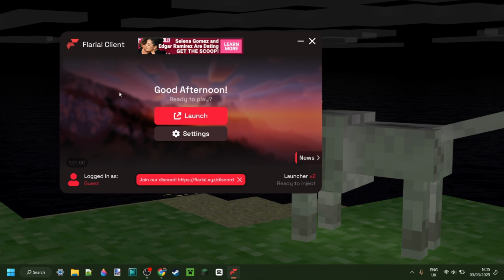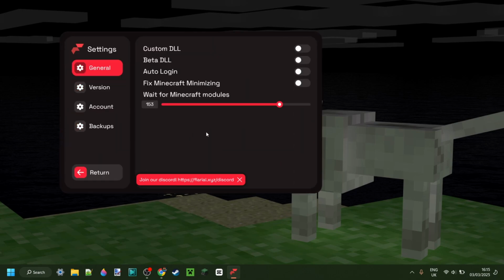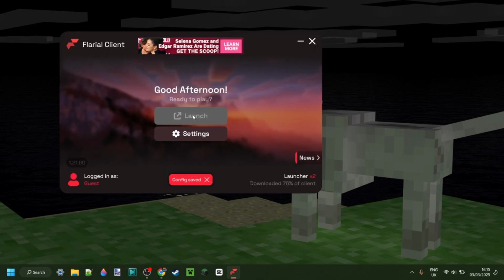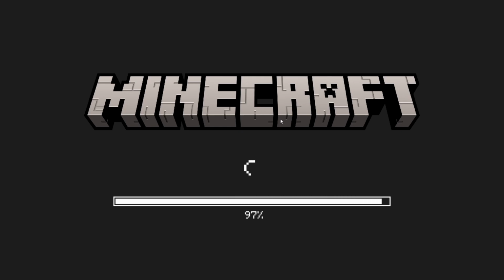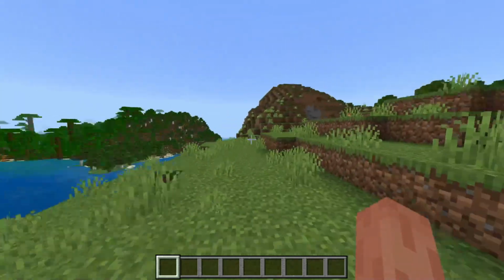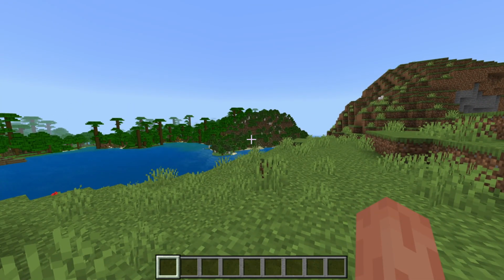So basically Flarial client here, it's just going to launch the normal one if we press on launch right away. So what we want to do is go over to settings over here, then we can enable this beta DLL right over there. There we go. And then save our configuration, return, and then click on launch. And now we should have access to Flarial V2 beta. All right, so here inside of Minecraft, it should still work the same as normal.